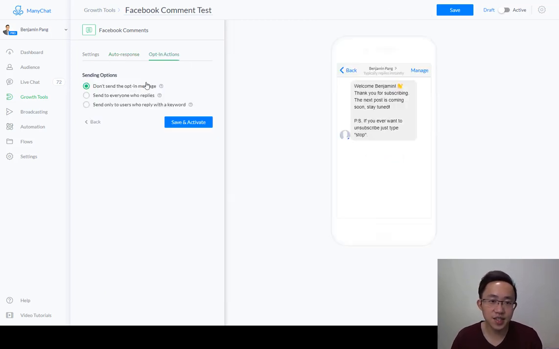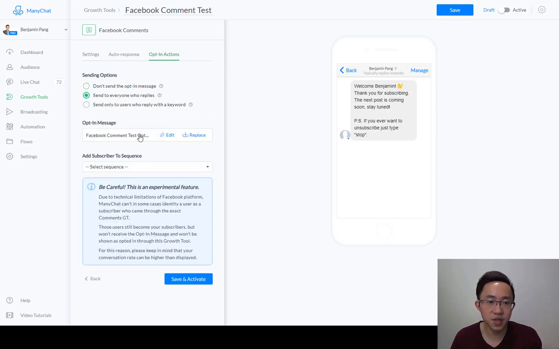Now you can just hit next, and I basically have to determine what they call the opt-in action. So don't be confused. This really means that when they reply, what do you want to do, right? So here it is. You can choose not to send any message, or you can send them a predefined message, and just ignore the last one because it's a little bit advanced. So to specify the message, you can click on edit, and make sure you hit save, right? Because it's going to lose the changes if you don't hit save.